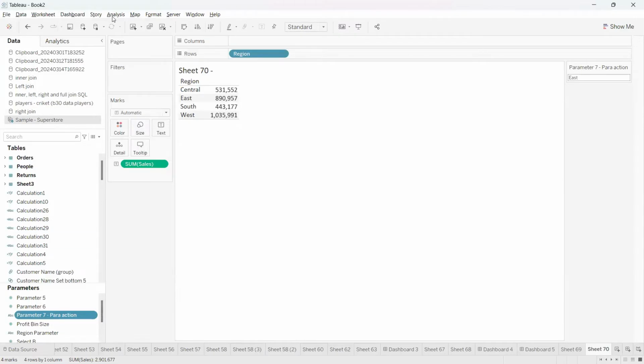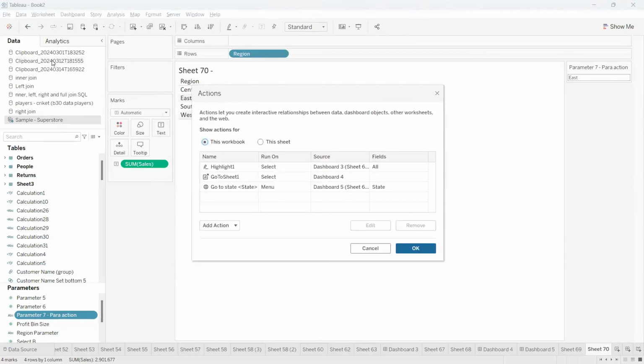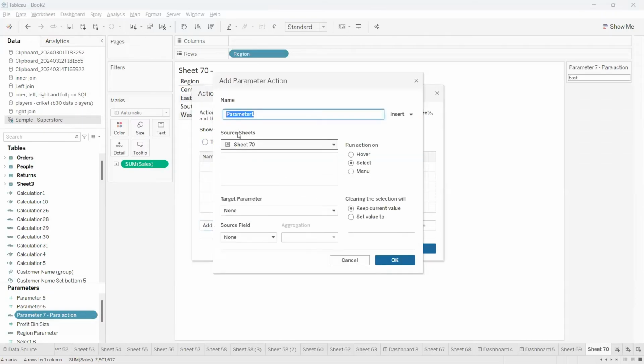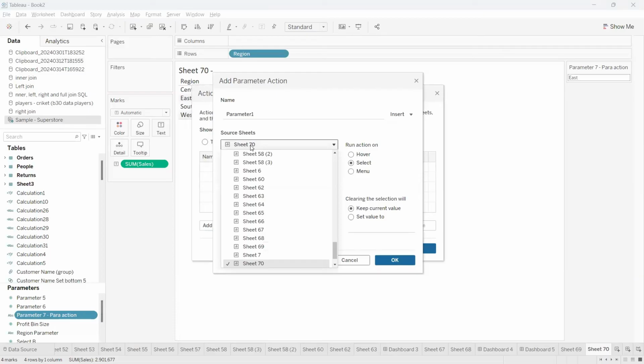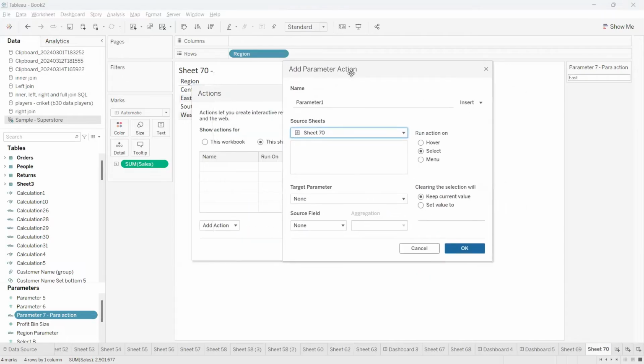Okay, so go to Worksheet here, click on Actions, click on Add Action, and choose the Change Parameter Values action. The source is always a sheet only. So you can select a particular sheet here, sheet 70, and you can select the action here. Under target parameter, very important, we have to select this parameter, parameter 7.